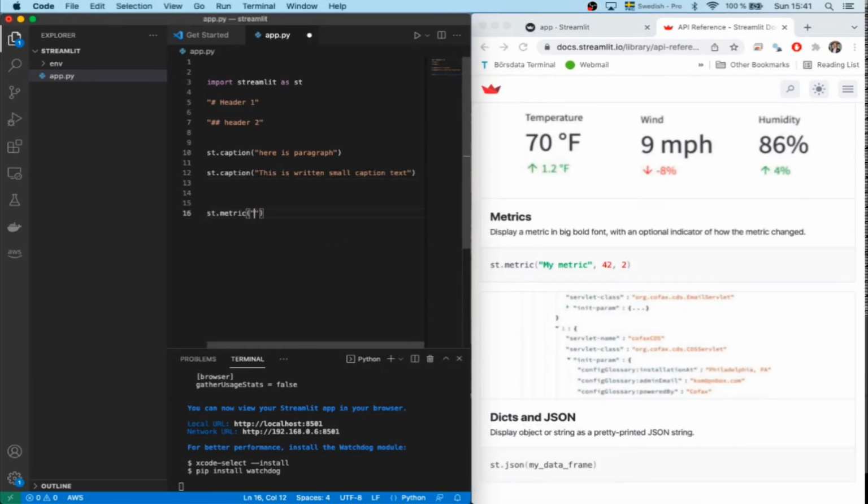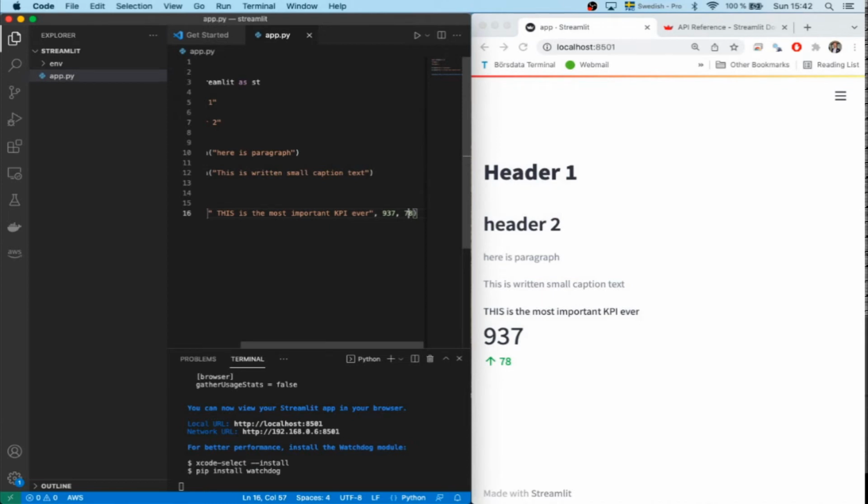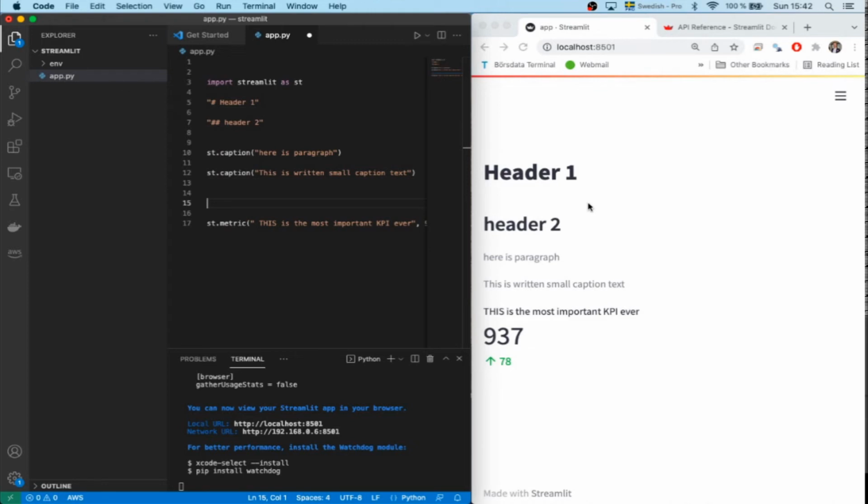Let's say you want to create a metric here. This is the most important KPI ever, and it's at, let's say, a big number. And then it's changed with a pretty high number as well. And you can see here that you have added a new metric. And a really cool thing as well is that you can basically iterate really quickly by doing this.